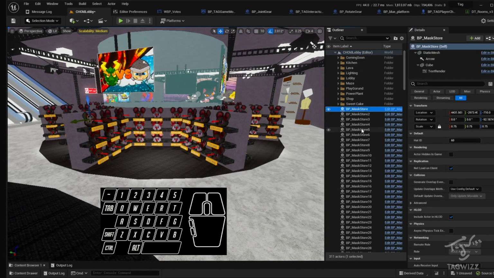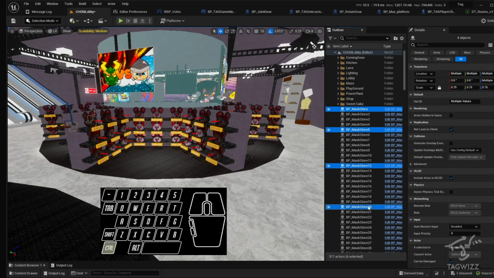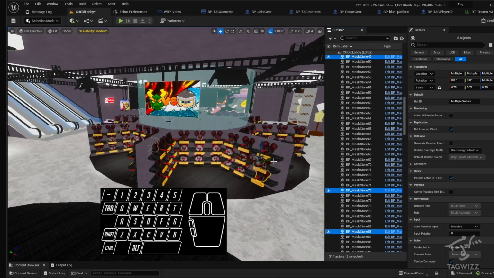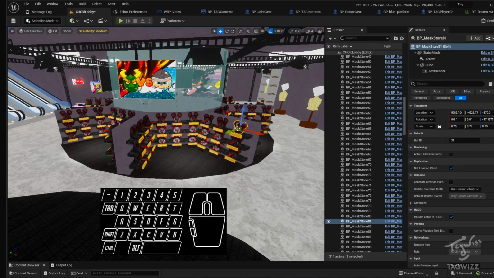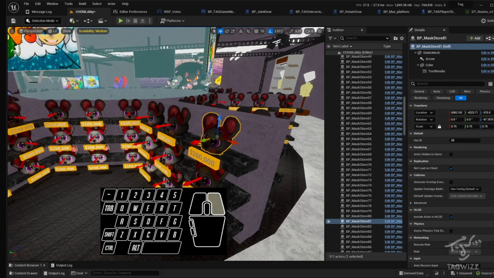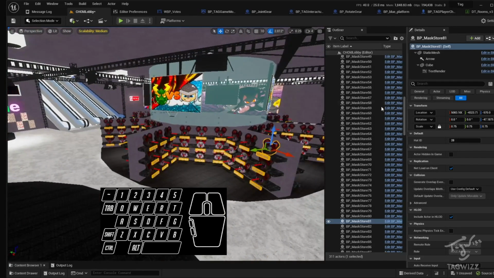For this, we can use the following commands. Holding Ctrl plus click to select one by one. By pressing the F key, we can move the camera to see the selected objects. We can use Shift hold to select from the first click to the second click.